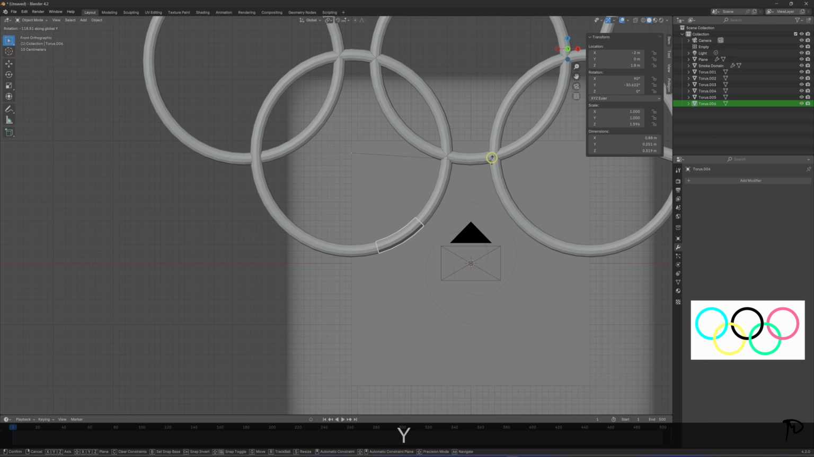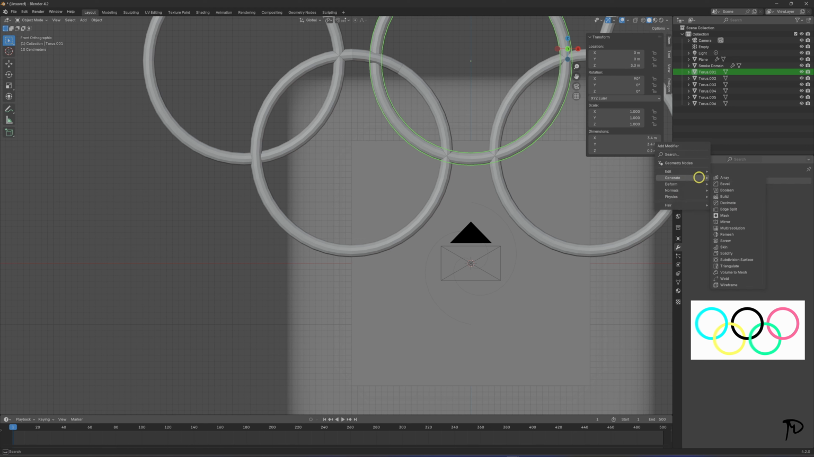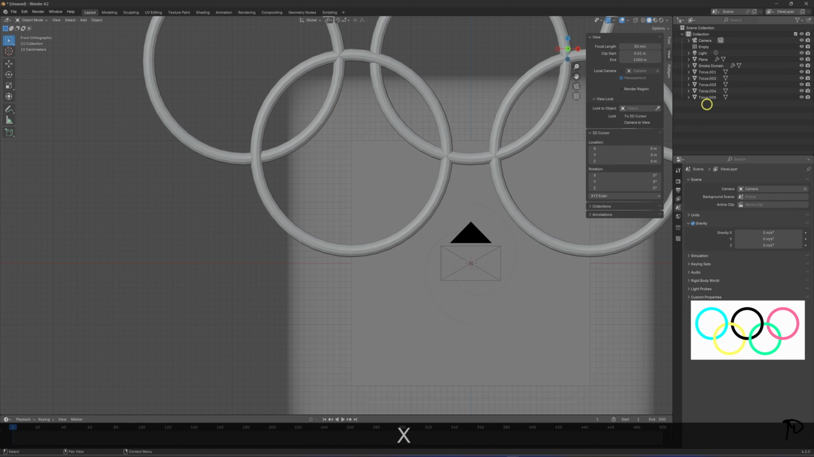Rotate again on the y-axis to position at the next crossing and repeat the same operation. Once done for this ring, you can delete the arc of the torus. It is no longer needed.